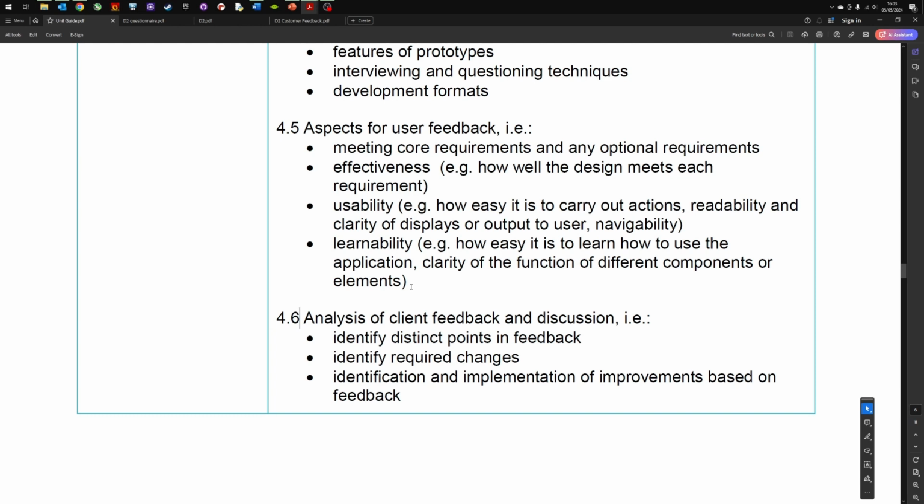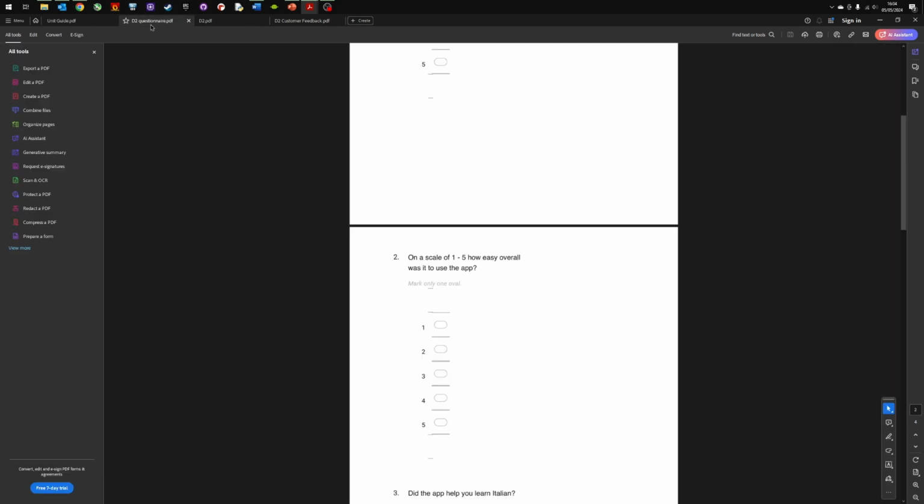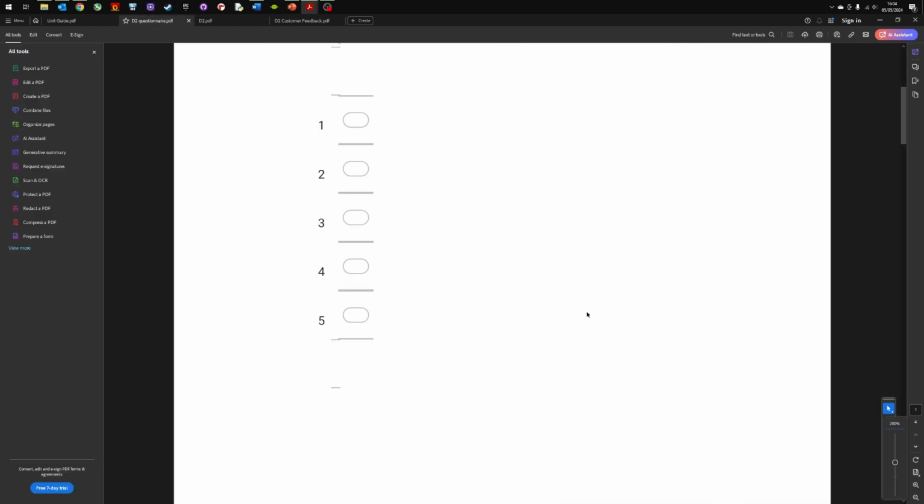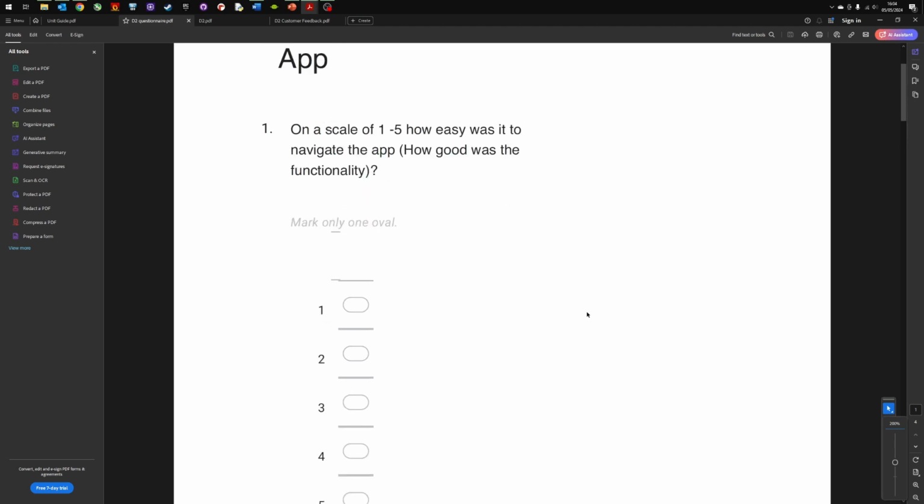So let's have a look at the students' work. As I said, it's broken down into 3 parts. The first part we're going to look at is the questionnaire. What you want to do is create a questionnaire which you can then give to the customer. So here are some example questions.